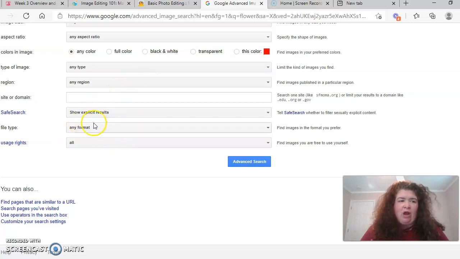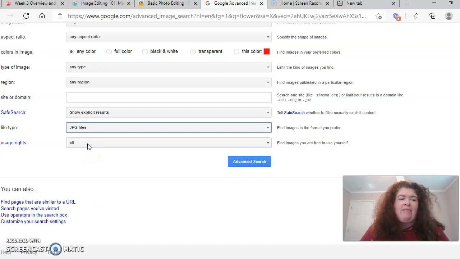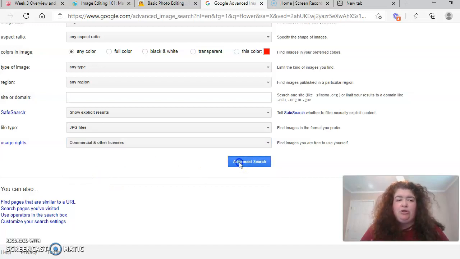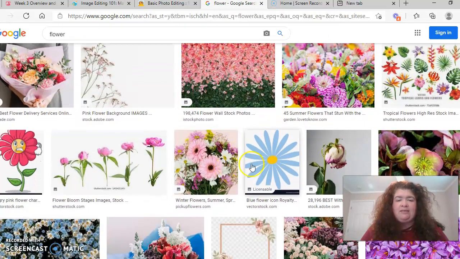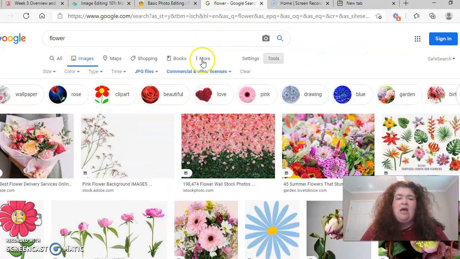I've got file type. So if I only want JPEG files, for example, or if I only want PNG, etc., maybe I only want JPEG on that one. And then usage rights, Creative Commons license or commercial and other licenses. Either one of those will give you the ones that you can use. So if I click advanced search, then all of these that I have here are ones that are free for me to use in my art, that I don't have to pay for and I don't have to get a license for, etc. So that's one really nice way of finding images.